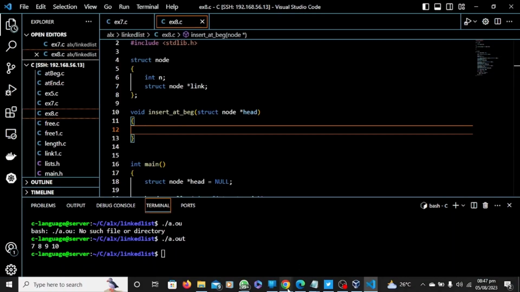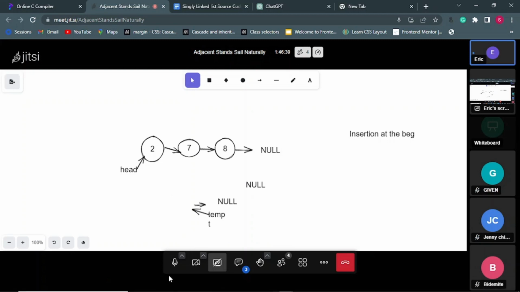Let me just quickly write the pseudo code here. Am I still very audible now? Hello. Yes, you are.